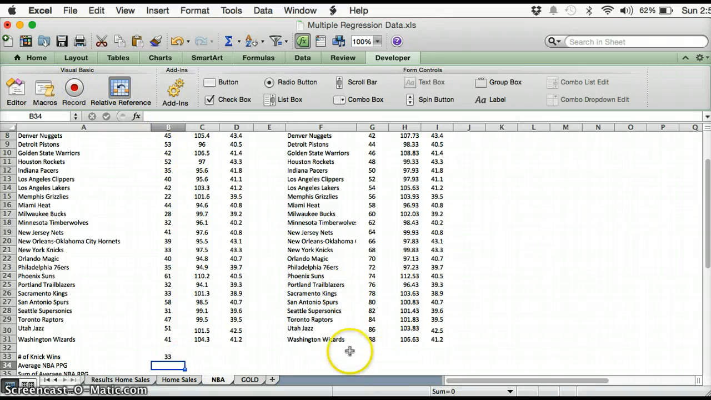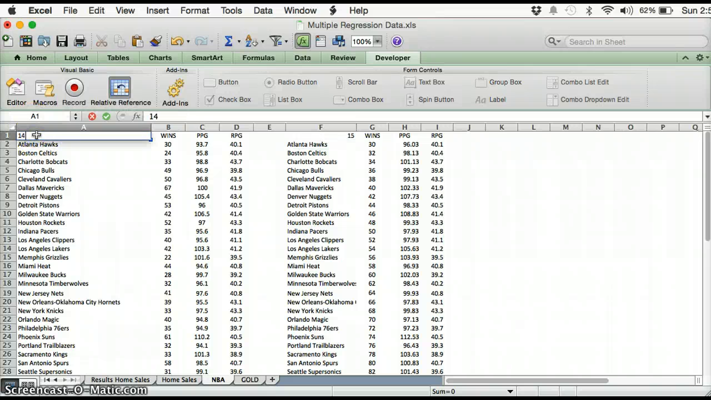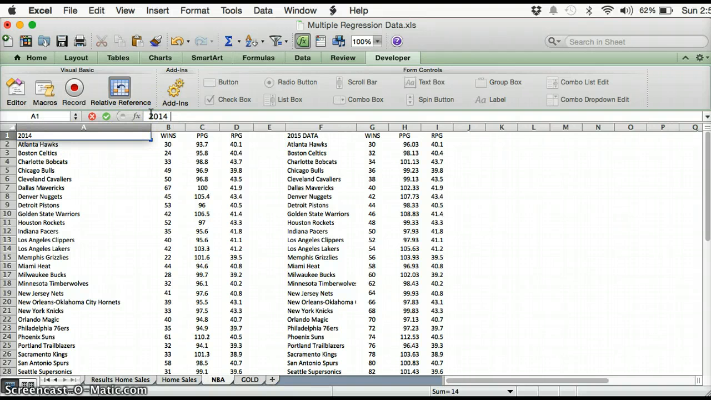And now let's go over here to this relative. Let's go to this first spot right here for our second. I guess we can call this our 2015 data, 2014 data, right? Sorry, 2015 data, 2014 data.